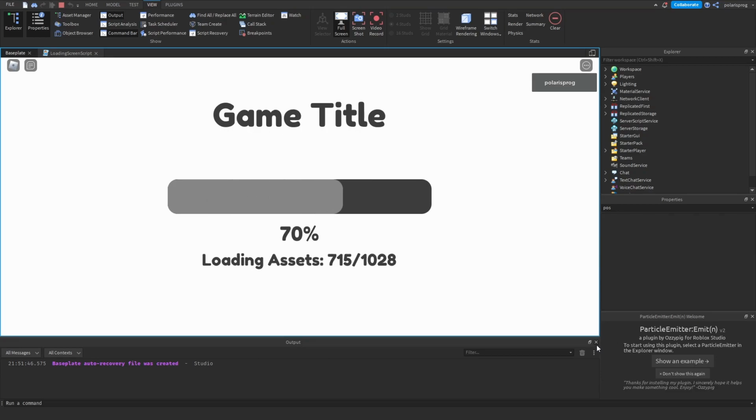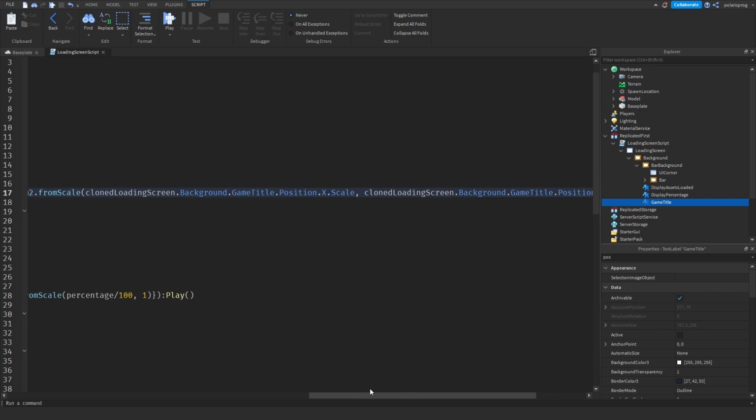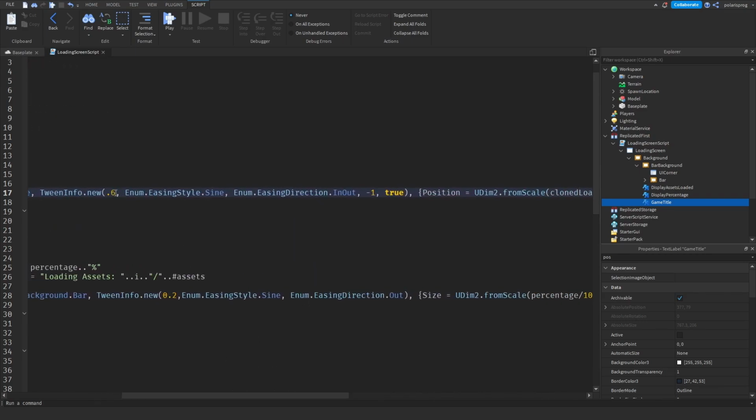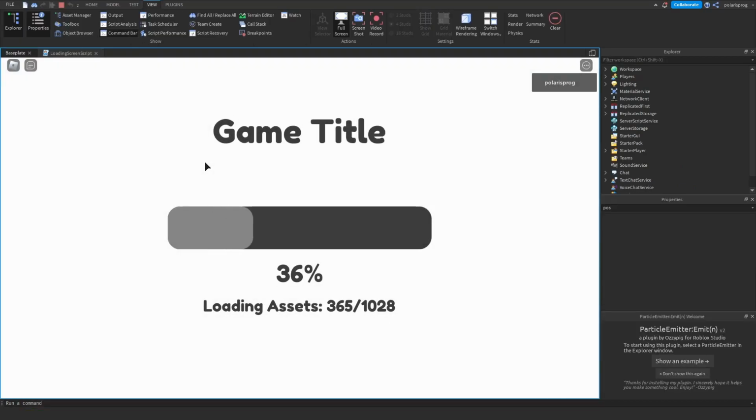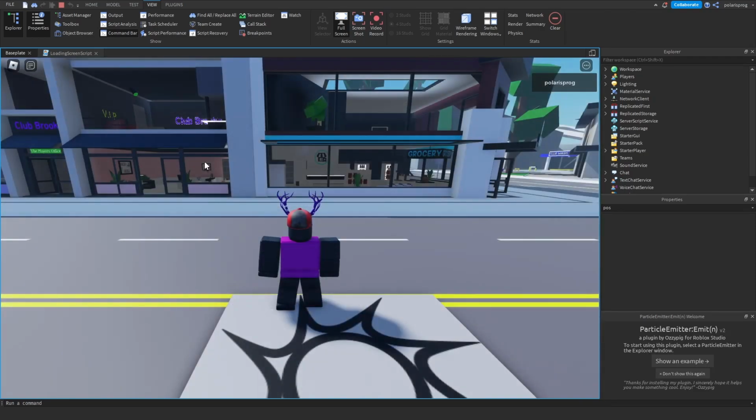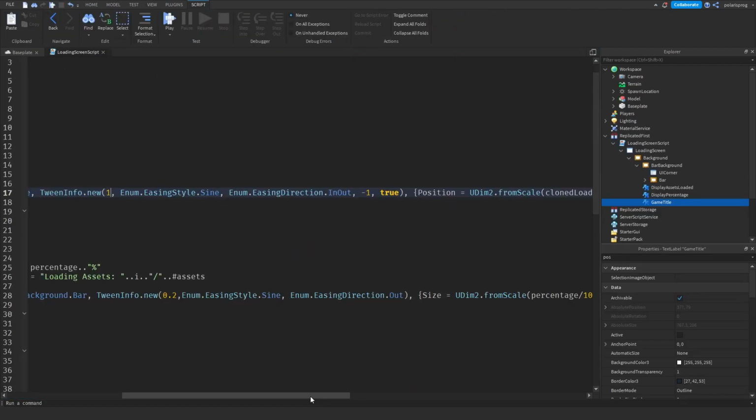And as you can see, the game title is now bouncing, but it's a bit too fast. So you could change that too by just changing the speed. So maybe like 1 second. That should look a bit better. And yes, it does look better. And as you can see, this works just fine. And we just got ourselves a clean, nice looking loading screen.